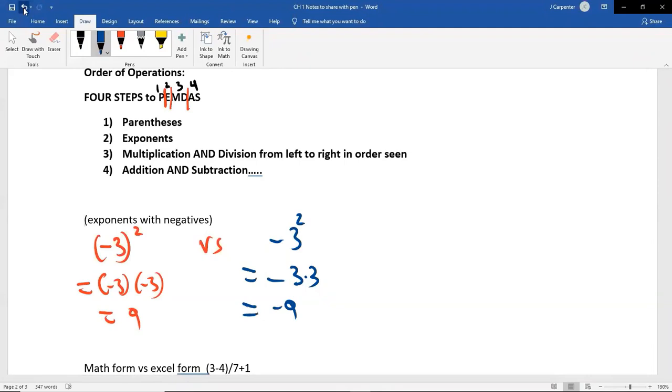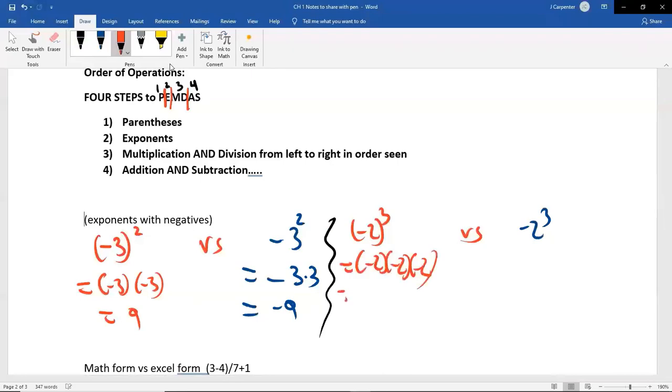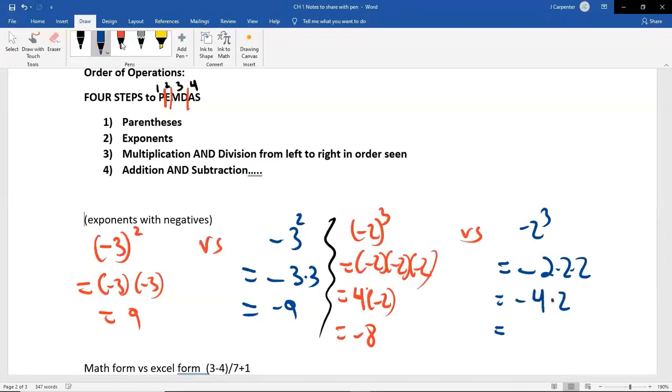Now, what's interesting is whether these exponents are even or odd actually makes a drastic difference in whether they have different answers or not. So let's do -2 cubed versus -2 cubed, one with parentheses, one without. And I'll do this quickly. The first one, the negative repeats. -2 times -2 is +4, times the -2 at the end, and then 4 times -2 is -8. But the blue one, the negative is not repeated. It's just 2 cubed, 2 times 2 times 2. -2 times +2 is -4, times +2 is -8.